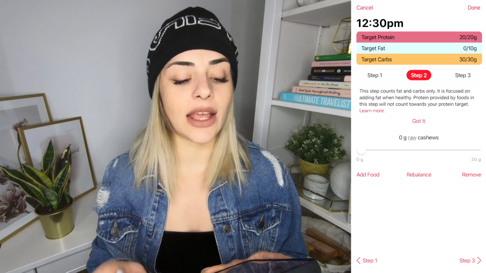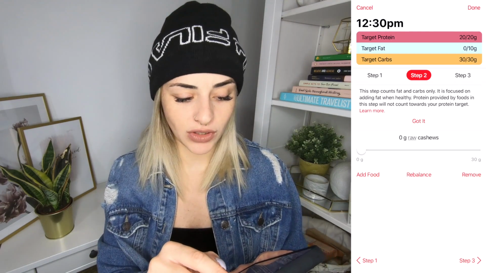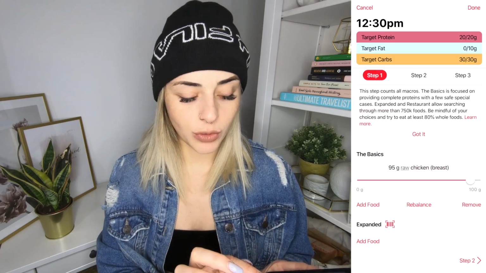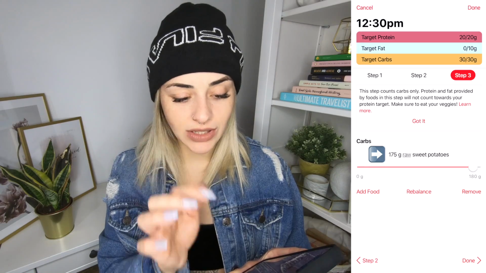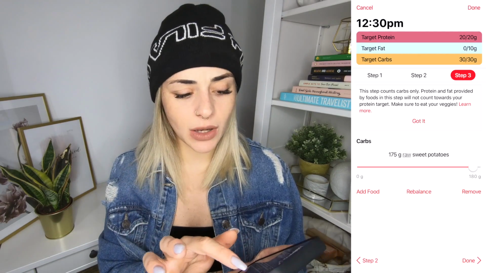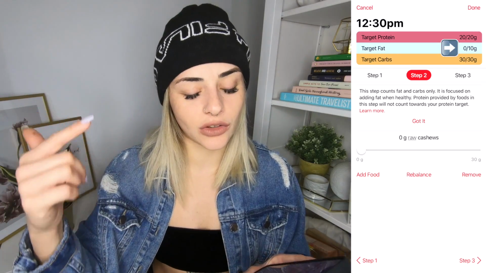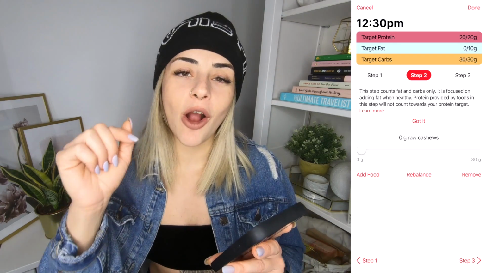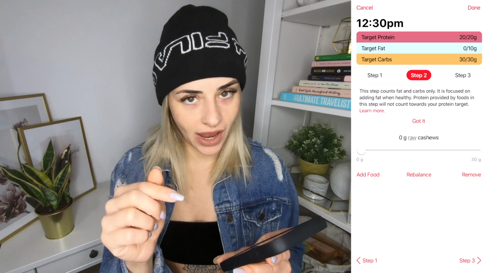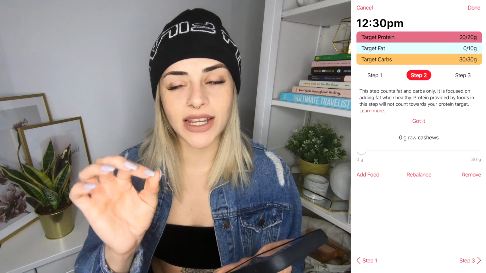Now you will see that the protein macro has been met, so I filled up the amount of protein I need, which would be 95 grams of raw chicken, and 175 grams of raw sweet potato, that's 30 on 30 for the carbs. But you can see that the fats, my cashews, stayed at 0 and didn't fill out at all at the top. The reason is that I inserted my carbs before my fats, and the fat source I chose actually has carbs in it.